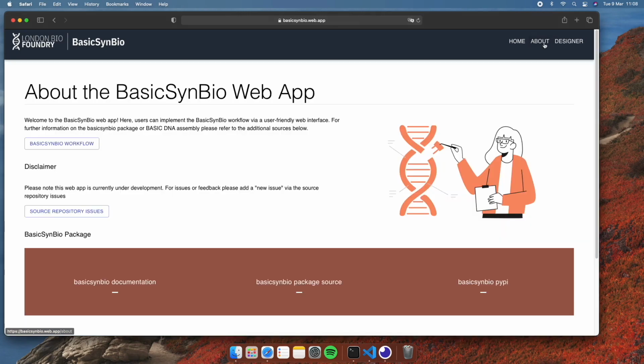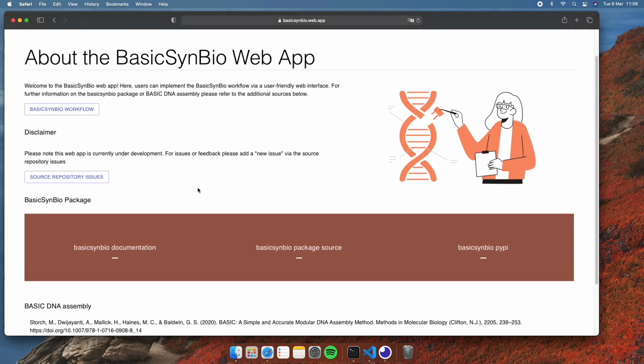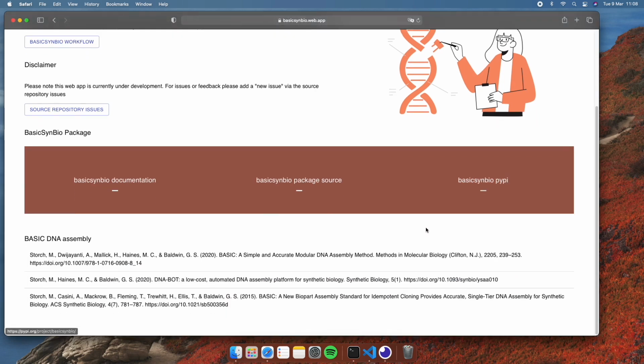Within the About page, we find information about the underlying Python package to this web app, BasicSynBio. Here we can see its hosted documentation, GitHub repo, and PyPI page. Beneath here, we can see published papers which explain more about the BASIC DNA assembly method.